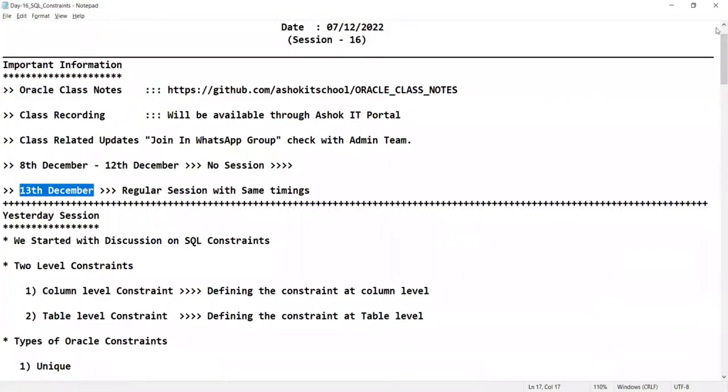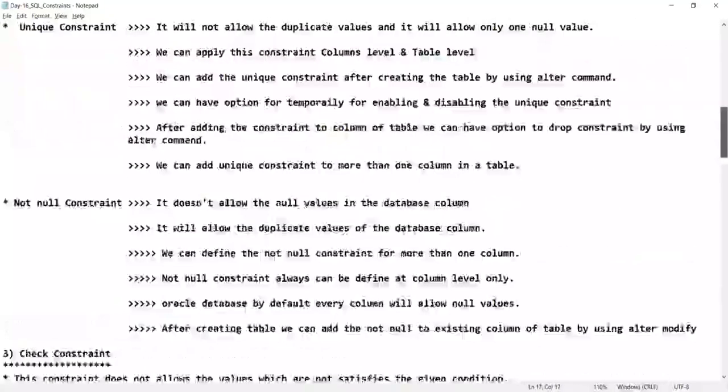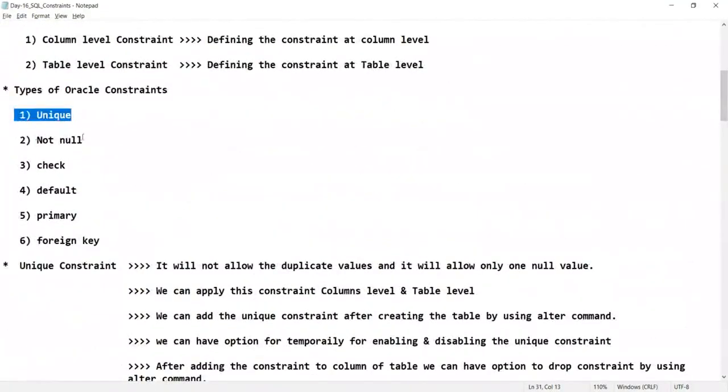Shall we start today's discussion? Up to yesterday, we had completed two constraints, the unique constraint and the not null constraint. So we will jump onto another constraint, that is called the check constraint. What do you mean by check?